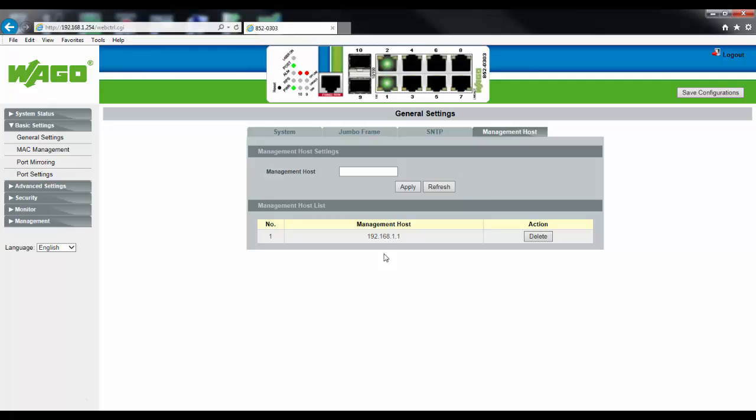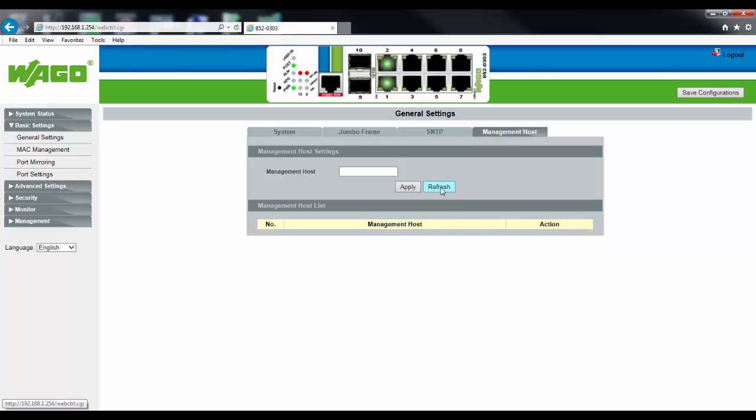You can have up to three management hosts on here, and again, you can add and remove and things like that and just add them to the system. So I mean, that's just the management host there.